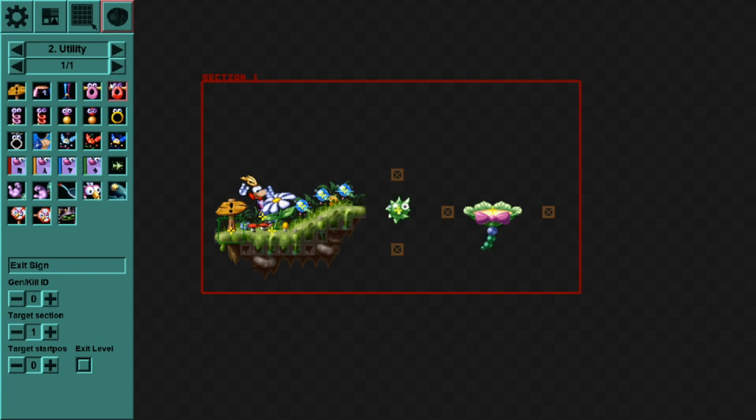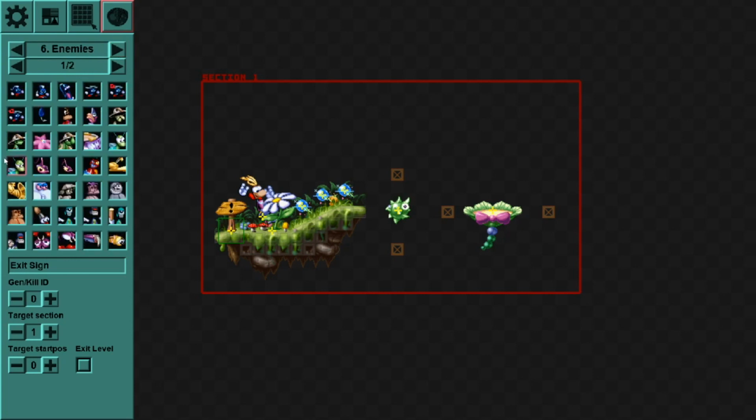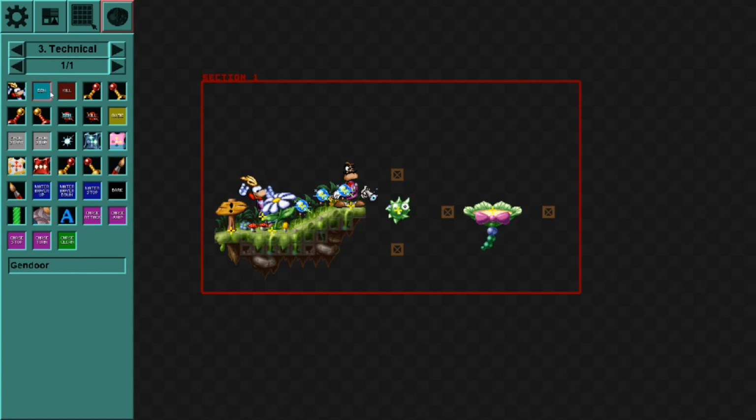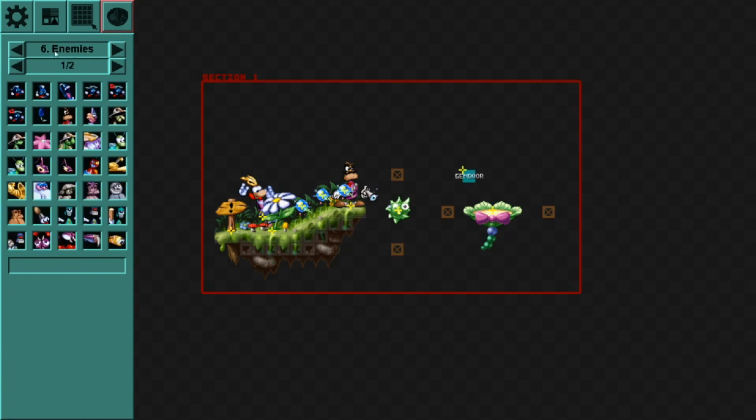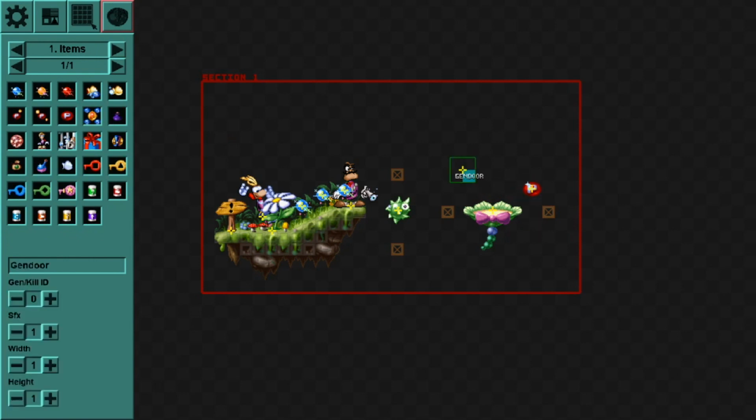But let's also add maybe a gen door with an enemy. Let's do the enemy first. A hunter. And a gen door in technical. So a gen door right here. Maybe we want to add a big P right here or something. The gen door, you can make it all kinds of different sizes like this. Let's keep it small, it doesn't need to be that big. But let's make this gen door ID 1. Let's also make this one ID 1 and this right here also gen door ID 1.